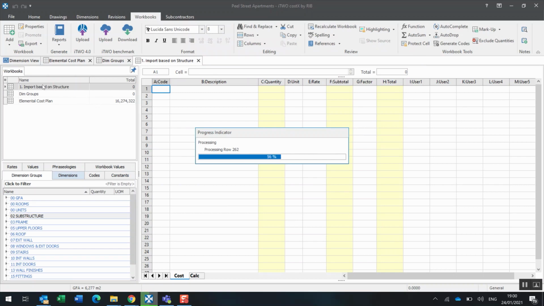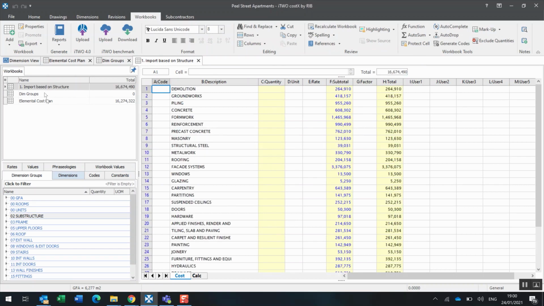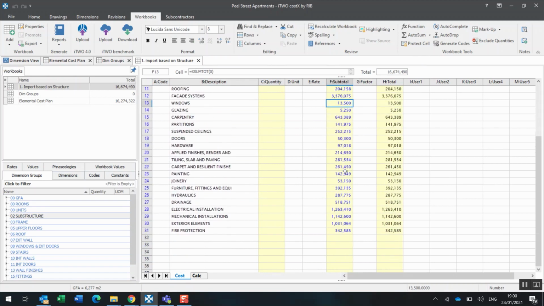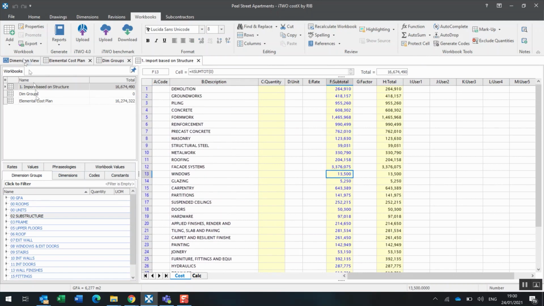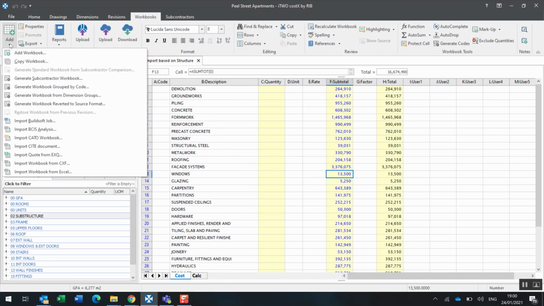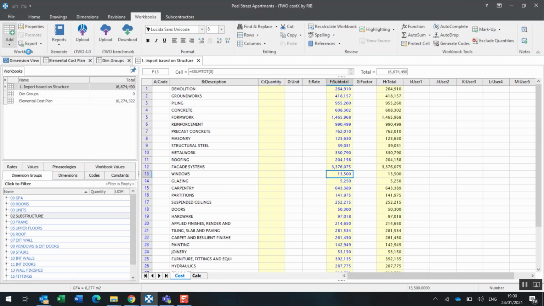This is just the Excel one, and you'll see how it then brings in those items for you as well. And then the last option that we are looking at today is just to add a blank workbook. This workbook, as I suggest, is just a blank one.